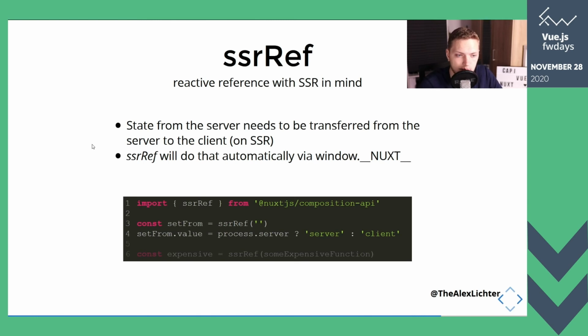Okay, so how would it look like? We import it, of course, again, and then we create a variable, say setFrom, set to an empty SSR ref. And now on line 4, we set the value depending on whether the process is server process or client process. So if it's an initial request, then we set to server, otherwise to client. And if it's an initial request, then the value will be set to server on the server side. It will be transmitted to the client, serialized through window.__NUXT__. Hard to pronounce. And that's it. And on client side, it will just be set to client and all good.